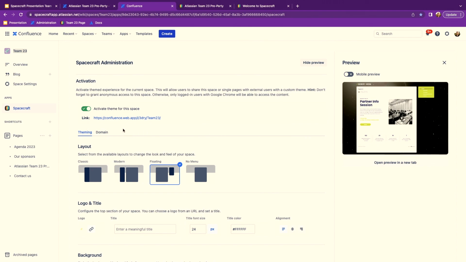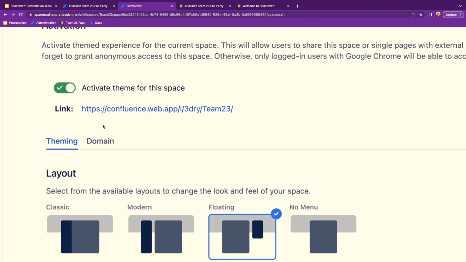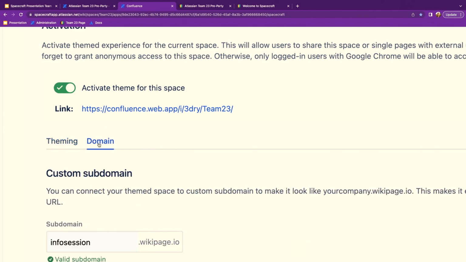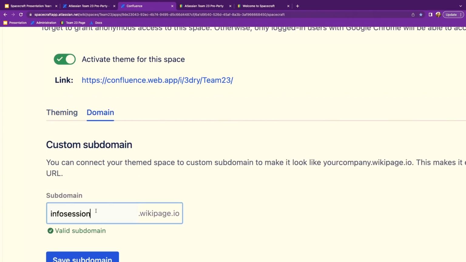One feature I wanted to show you is the domain feature. I'm quite proud that we have been able to implement that in just a few days. I can probably zoom in a little bit here. Every space you style with Spacecraft gets its unique domain, which is Confluence Web App, and then slash some stuff, which is unique for your space. But you can also set up your own domain, which then ends with wikipage.io.